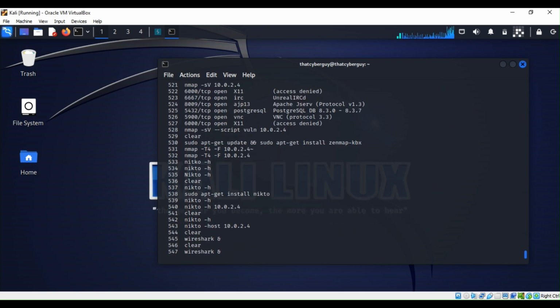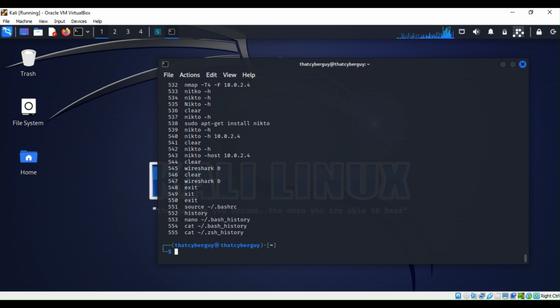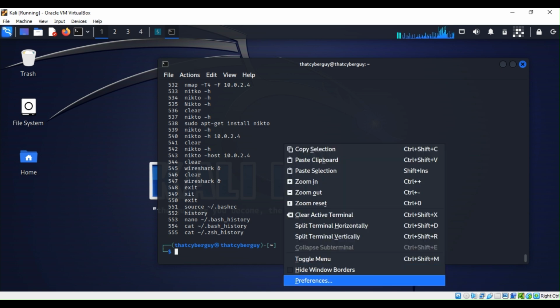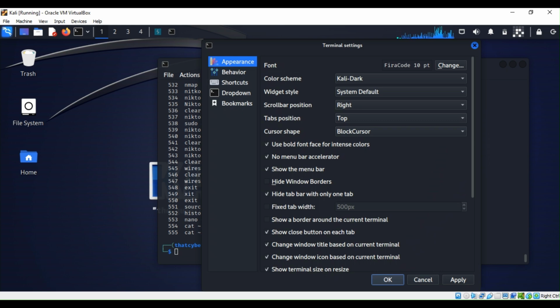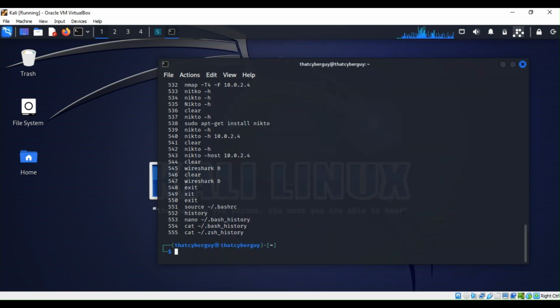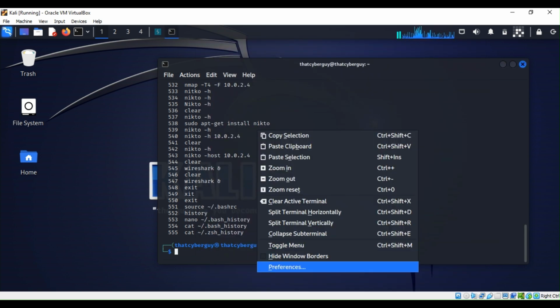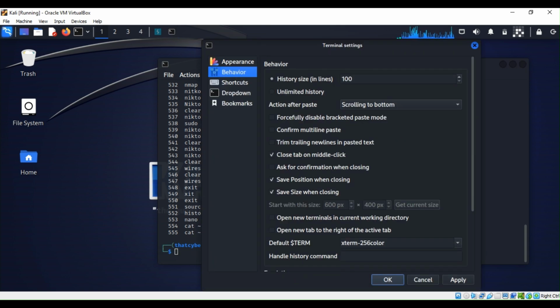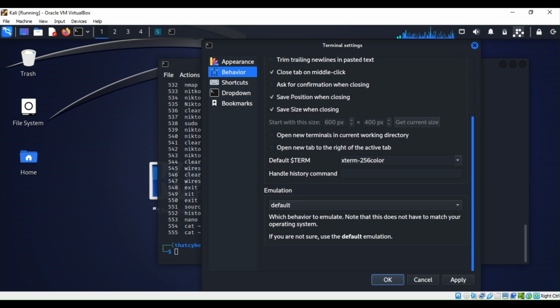So if you don't want 500, you can right click and come to preferences, and then go to behavior and set the limit to whatever you want. But the minimum is 100. For example, if I were to type 0 and try to save it, and I go back again, it should come to the default 100. So you can set it to 100, or if you don't care, you can put it to unlimited. And then you can go down here and have more options.